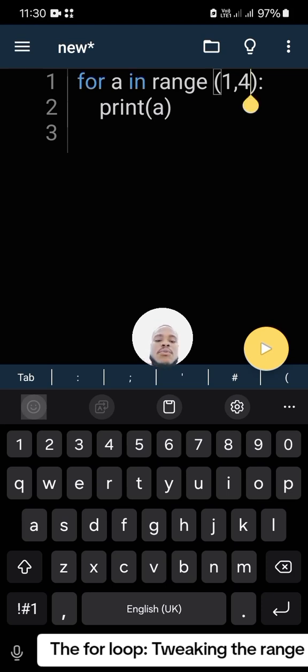So in this episode, we are going to tweak this now to say what if we wanted this to go in a sequence of twos. That is to say, after one, the next number that comes up is three, the next number that comes up after three is five, and so on till nine. What if we wanted to do that?